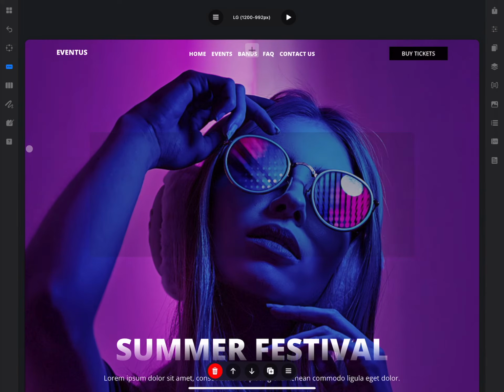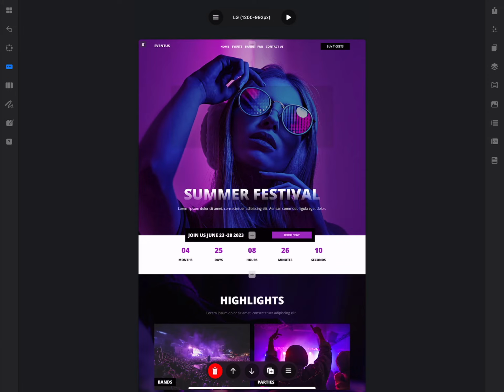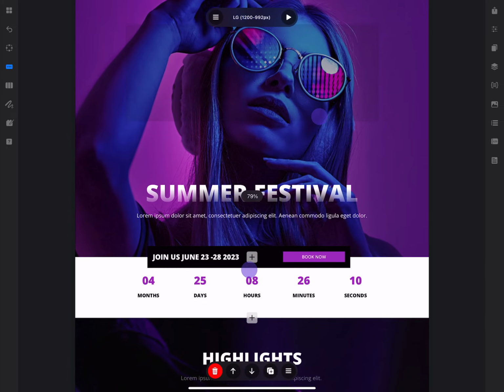But for now, let me also show you that you can use two fingers to zoom in or out to select the exact zoom level you want to have for your website here.